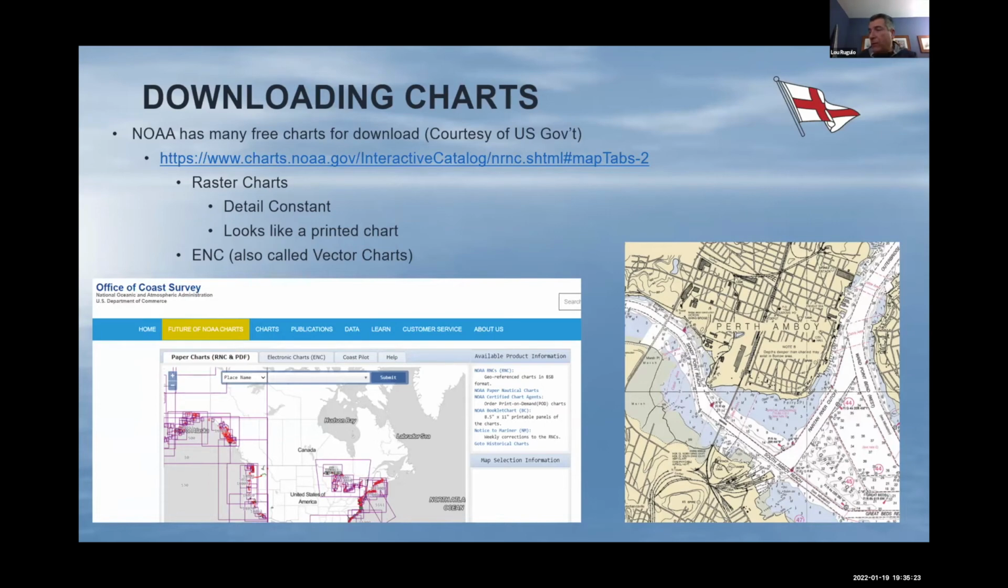Okay, so now that's a good segue. As far as downloading charts, NOAA has a chart viewer page. I've put the link to it up there. The U.S. government produces all the charts for the U.S. and you can use them free of charge. It comes from the Office of Coastal Survey at NOAA. That's down in your lower left.